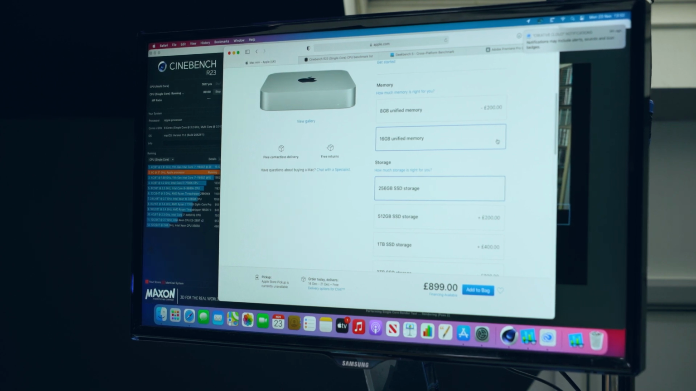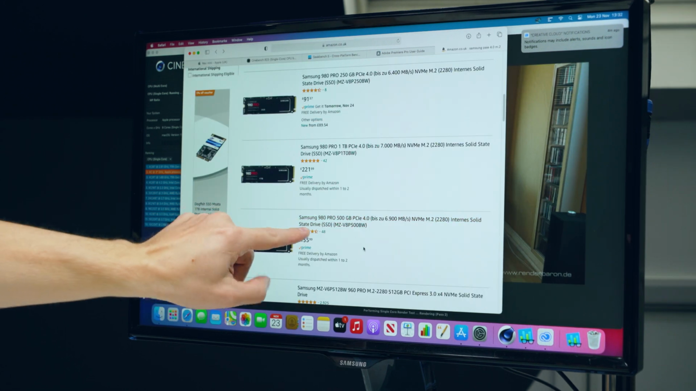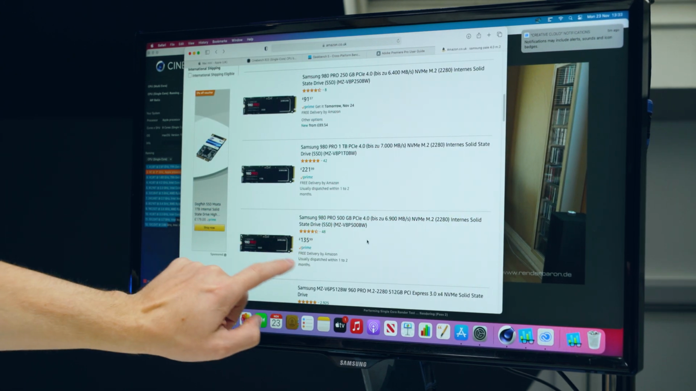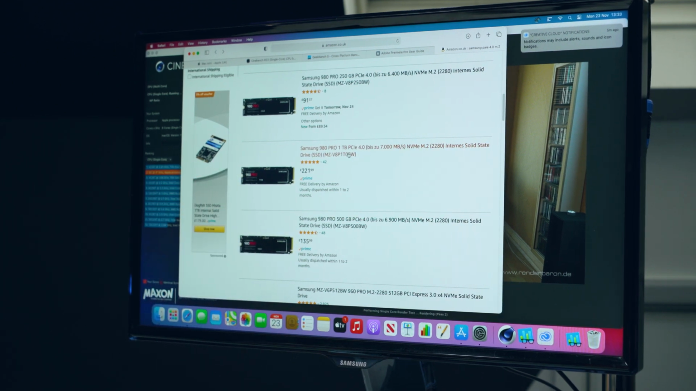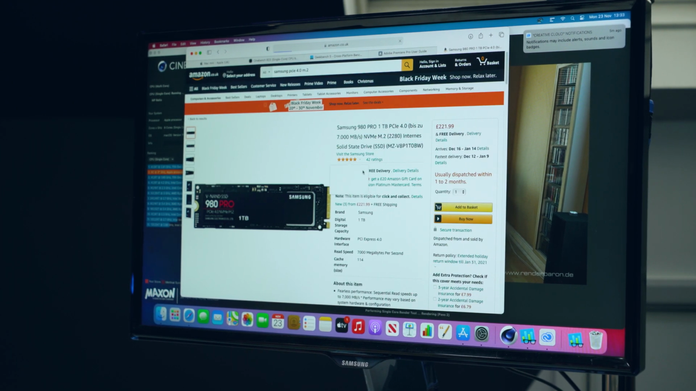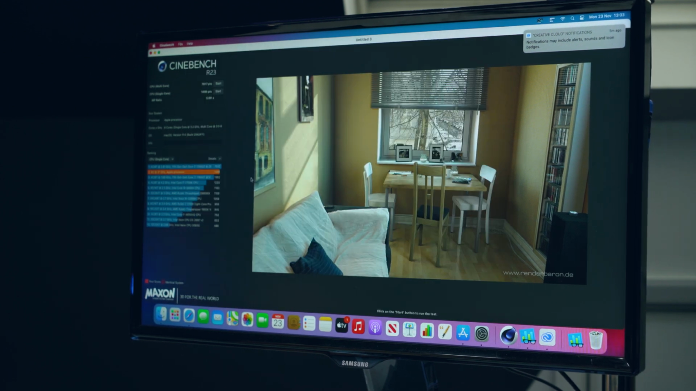And now we're already at £900. We're paying extra £200 for 500 GB SSD storage. For 500 GB, right, we're paying £135. For 1 TB, we are paying £221. Now, our kind guy, Apple here, offers us for £200 only half of that storage. And I bet you this is not even as fast.